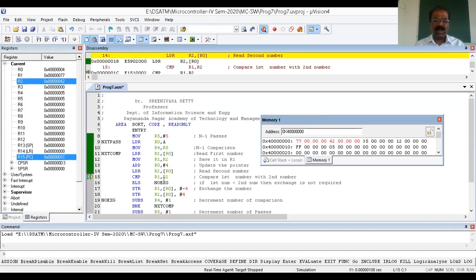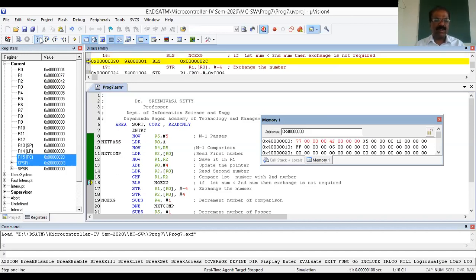Now here compare R1 with R2. Suppose branch if lower or same, then no exchange. Now this job is over. Just execute this. The control comes here. After comparison, what is the meaning of compare? It takes the difference. According to the difference, all flags are affected in CPSR, but the content of R1 and R2 remains the same. R1, R2 remain the same after the comparison instruction.